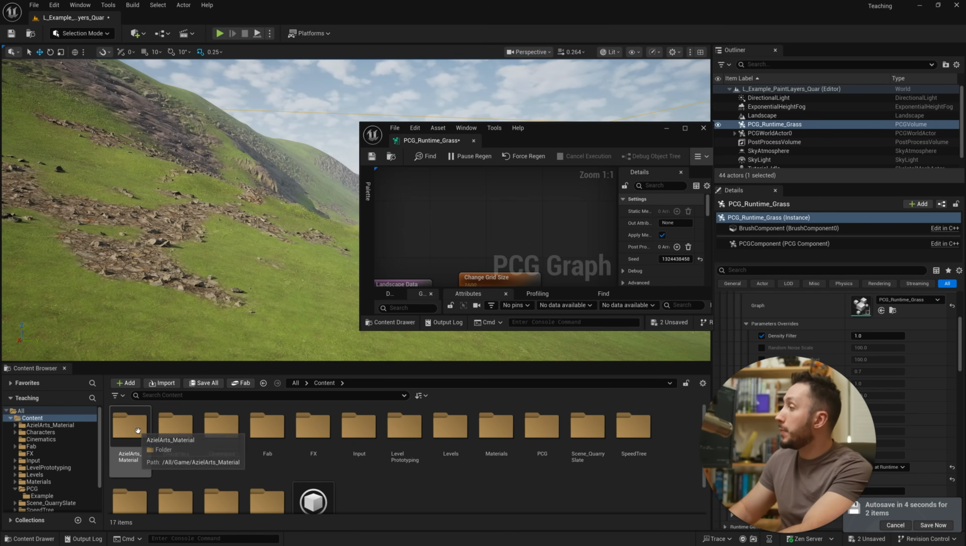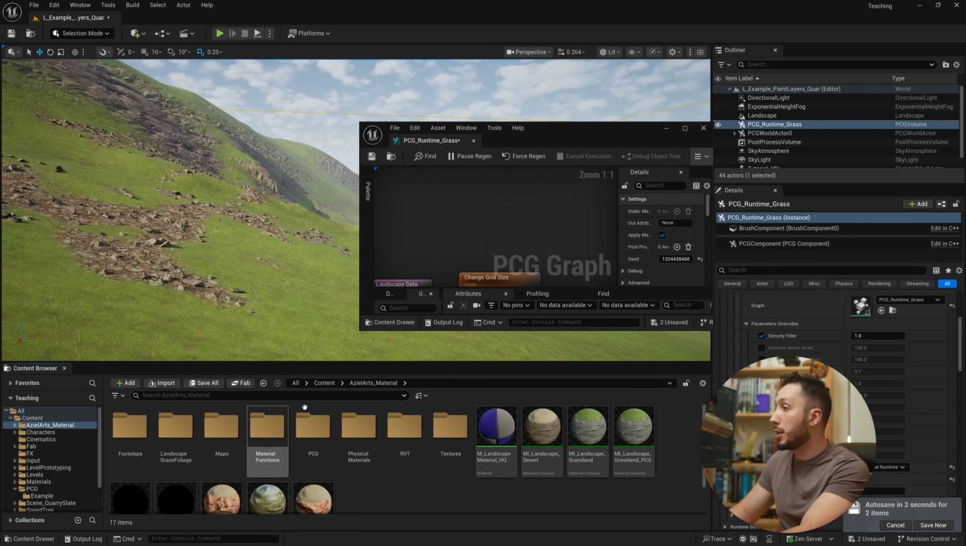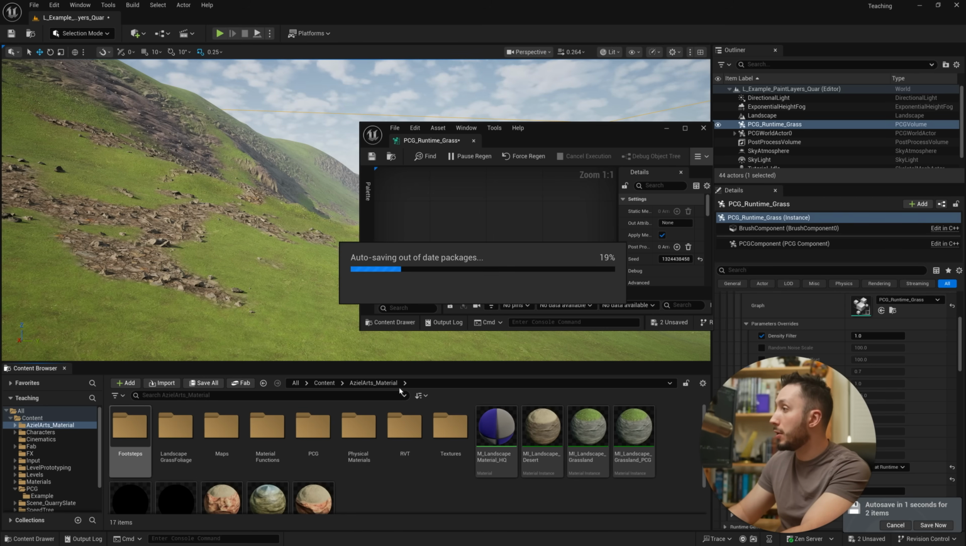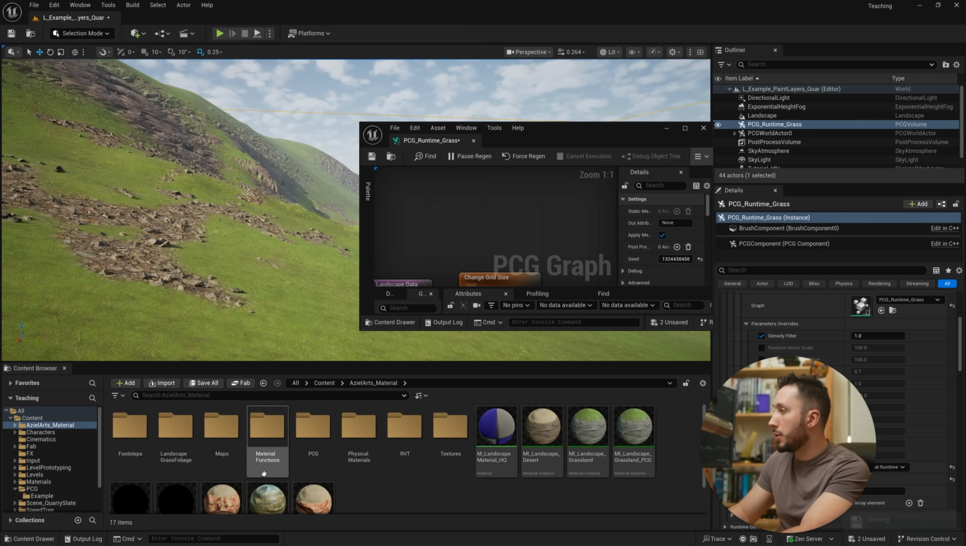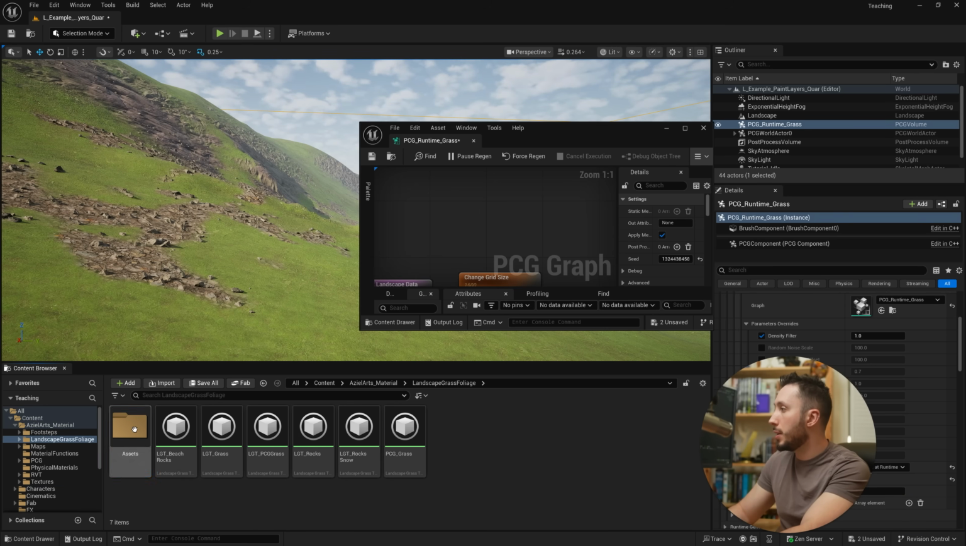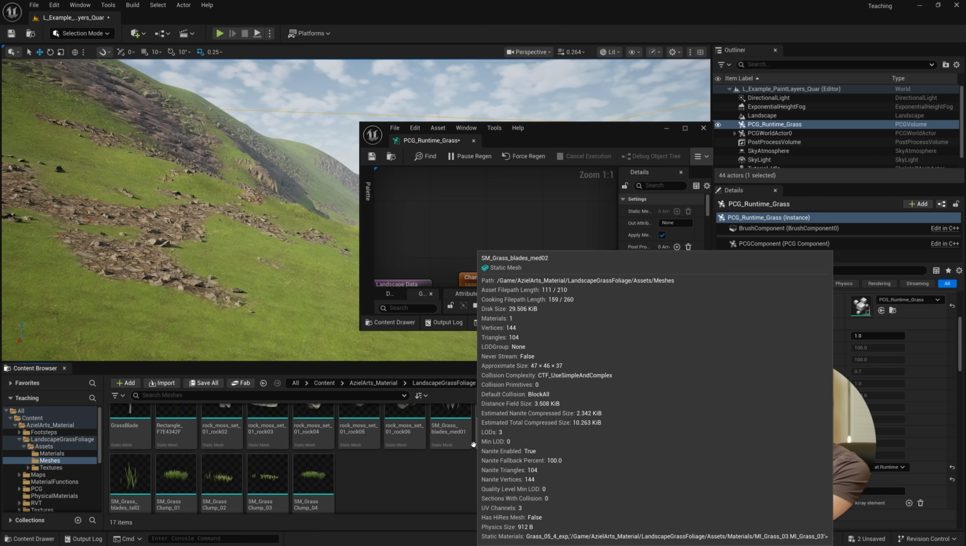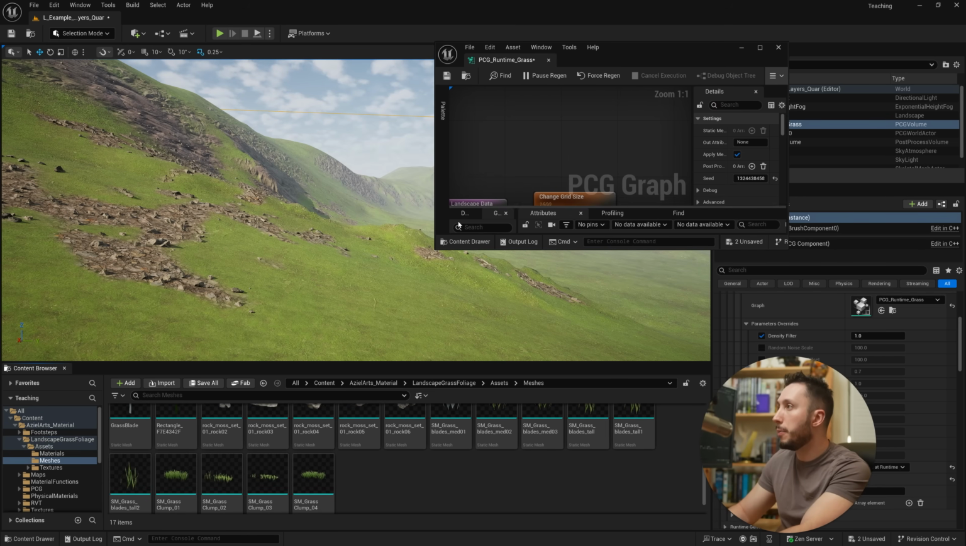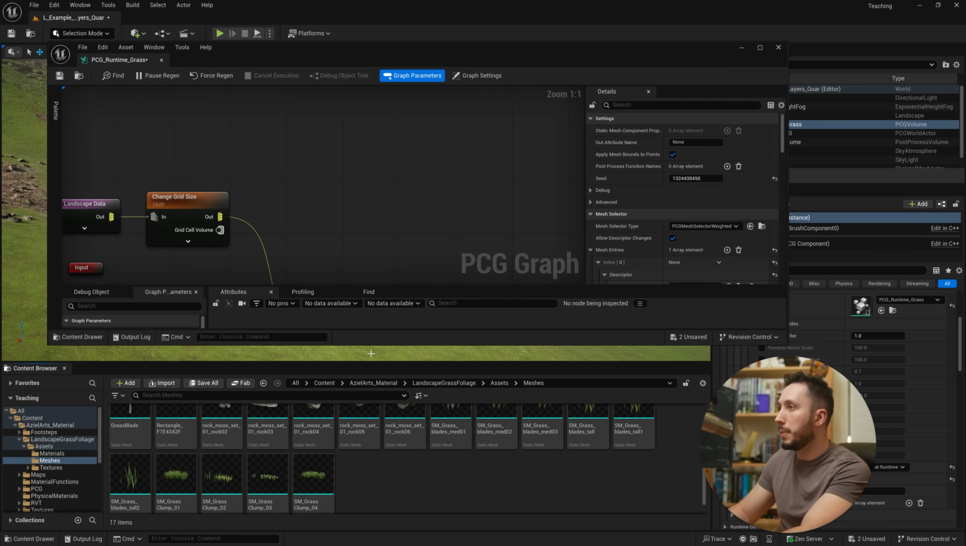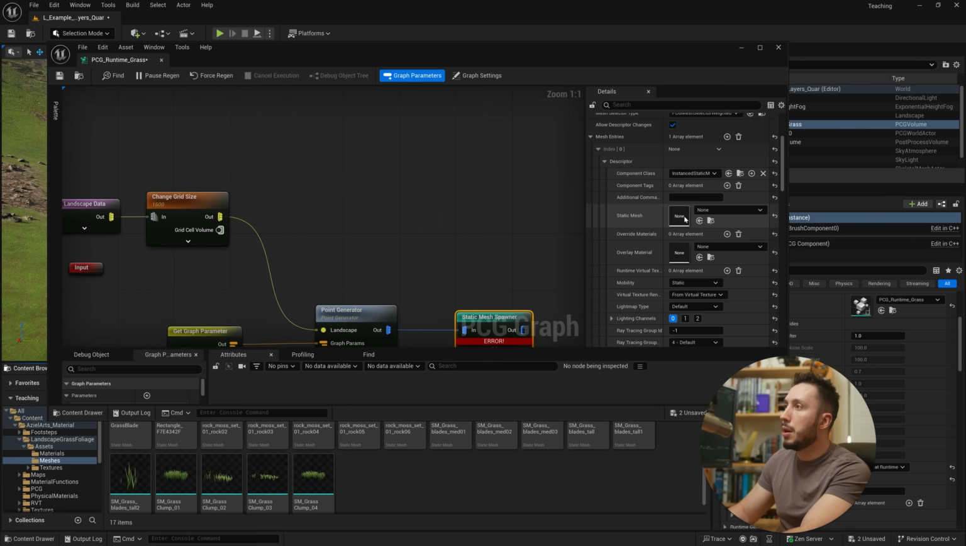All right, so I'm gonna jump back in here and get the grass that comes with that landscape material. So again, you can always grab this if you'd like to follow along. I'm gonna come over here to the folder, and we're gonna go to the landscape grass foliage, assets, and meshes, and this is where my little grass meshes are. So I'm going to add these grass meshes to my PCG graph here. I'll add the first one, which is my clump 4.